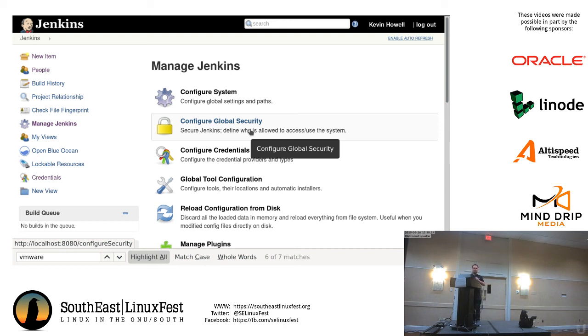Brent Lasseter's book on Jenkins. What was that? Have you seen Brent Lasseter's book on Jenkins? I have not, actually. Most of my experience with Jenkins has been sort of self-learning.